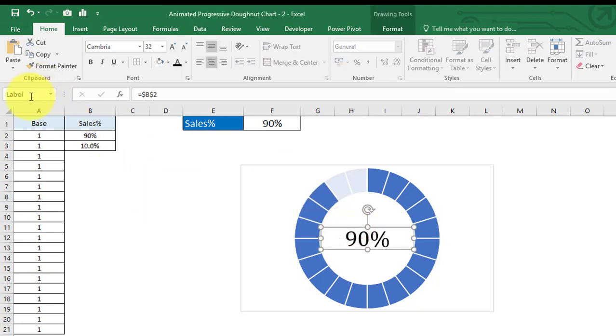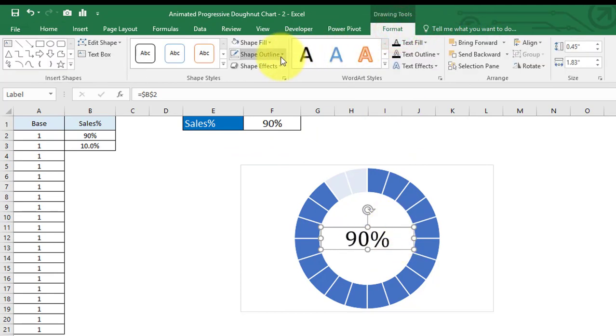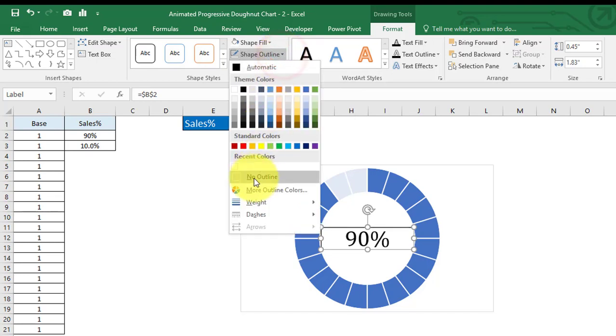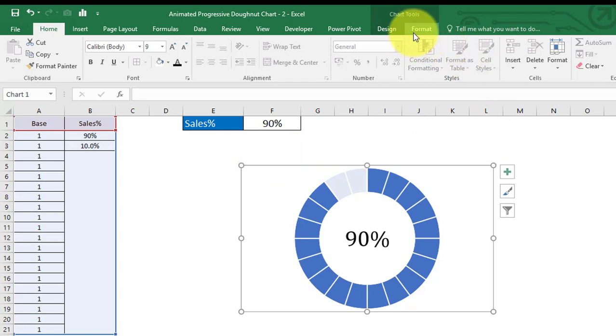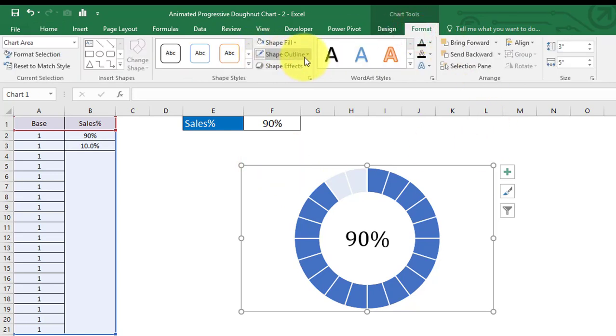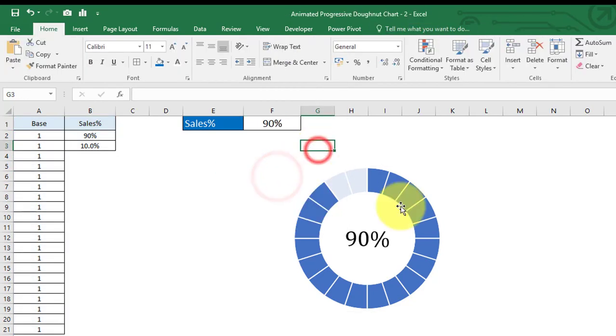Now you can see that we have already changed the name, because we will be utilizing this name in Visual Basic Code to change the color of this text box, like the text, which is 90% or whatever number you enter here, right. And let's remove the border. Go to format, click on shape outline and no outline. Again click the chart and remove the border for the chart as well. Click on border, shape outline and no outline. Now you can see that we removed the border for the chart as well as the label.